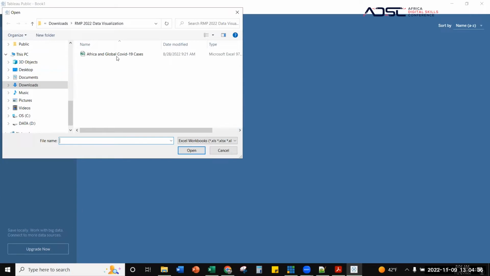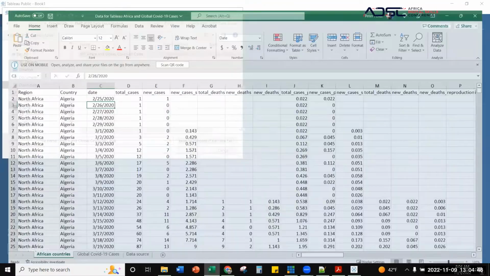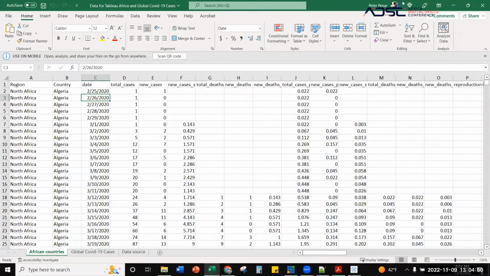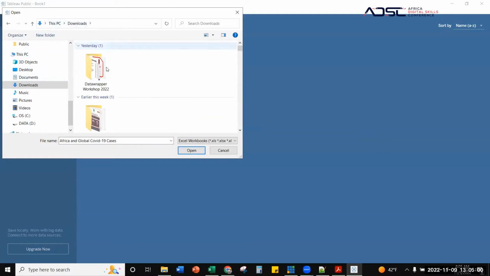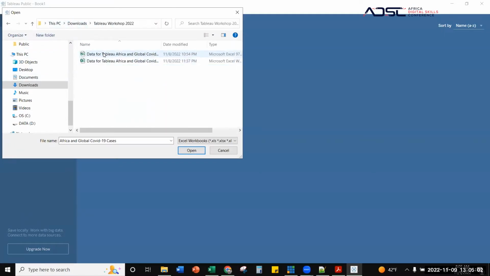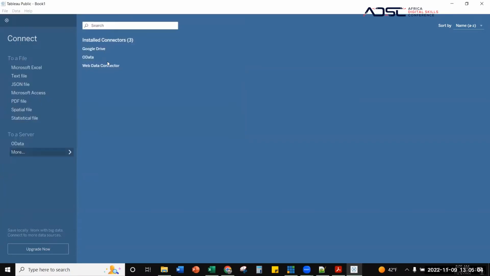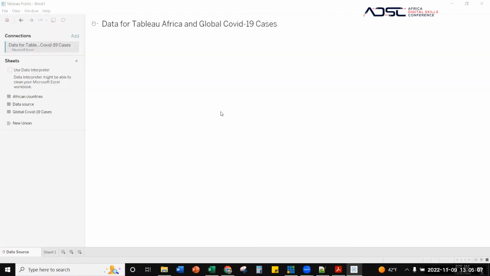So you click on it, and this is the data set that we are working on. That is the same thing that Peter has shared the link with you. Okay, so I've connected my data set to Tableau.